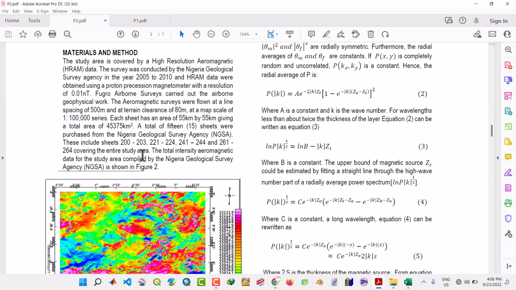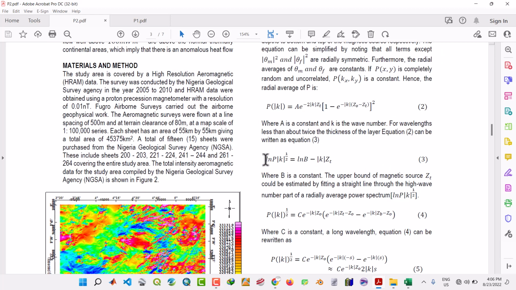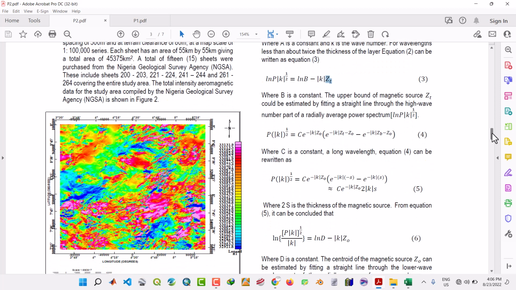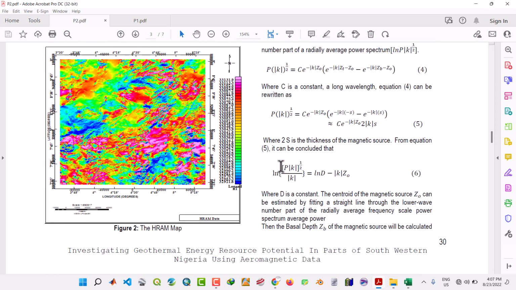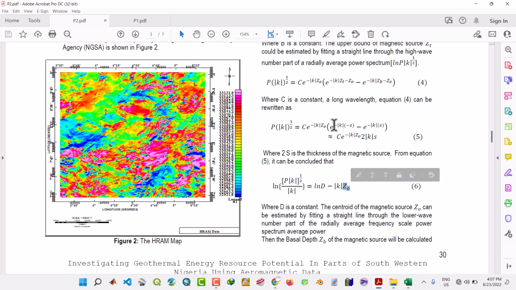What we have in the spectral analysis is the natural log of the power spectrum, which is P(K). But in the investigation of geothermal potential, what we need is the natural log of the square root of this spectrum from the first part, from which we get the depth to the top. Then the other one, equation 6, we need to get the square root of the power spectrum divided by the wave number. Then from there we're able to get the depth to the centroid, which here is nothing but the slope, and also here the slope.